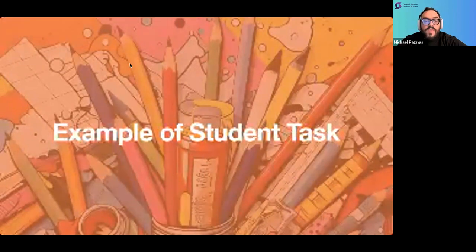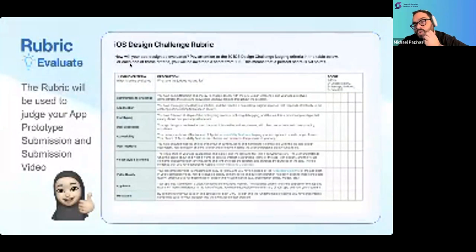Let's move on. What are we going to judge you on? Well, if you joined the initiative last year, this will be very familiar to you, because we have the same challenge rubric here that we had last year. This is what we're going to be scoring you on. Apart from the fact that you're going to be doing the tasks, we're going to be scoring you on these things. And don't forget that you're going to submit an app prototype, and you're also going to submit a video as well.